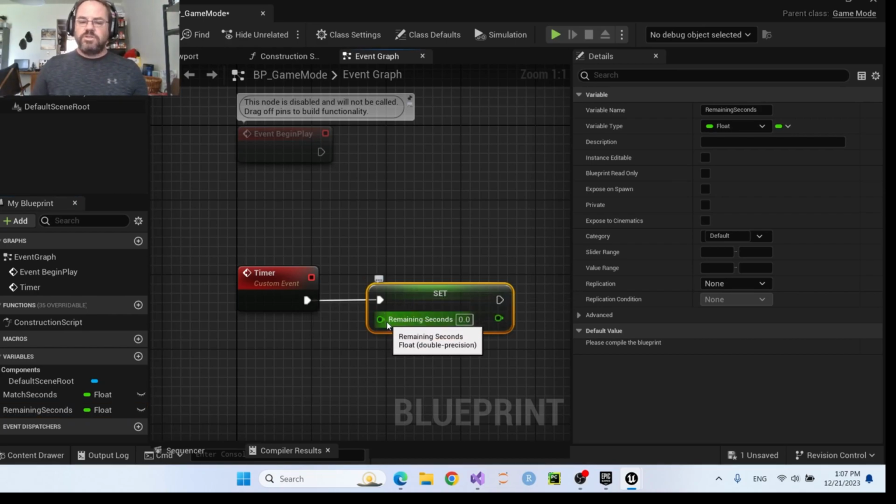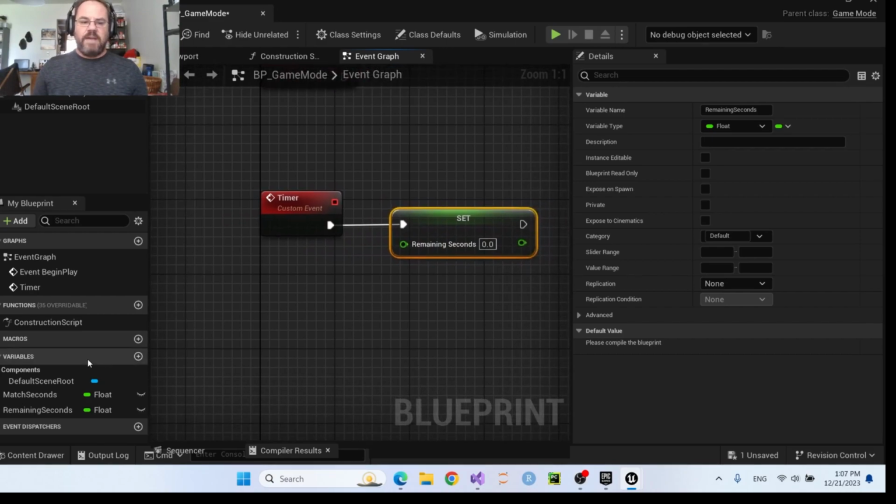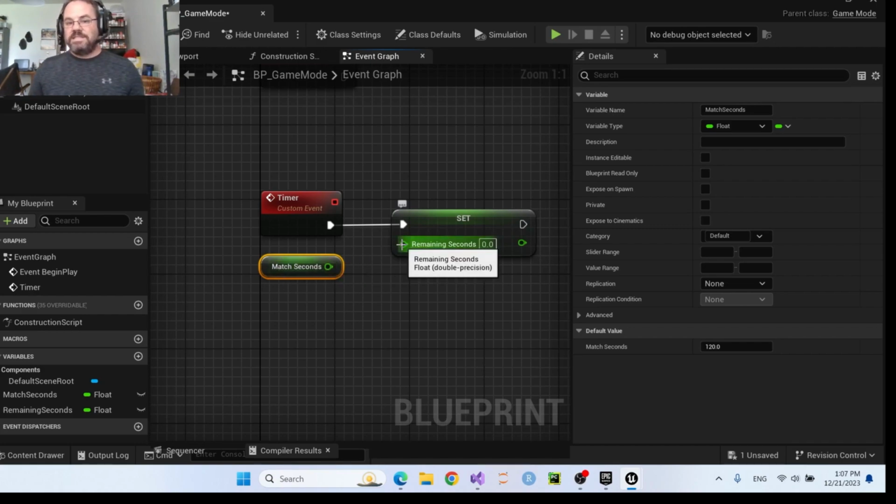Now, by default, it starts off at 0. So let's get the value for it. If we bring out match seconds, hit get, and if we plug that directly in, then it'll basically be 120 as remaining seconds nonstop. But there's another option we have. That's how long we want the match to be. Just like, if you're talking a soccer game, you got 45-minute halves, and we want to tick down by how long the game has been going on.